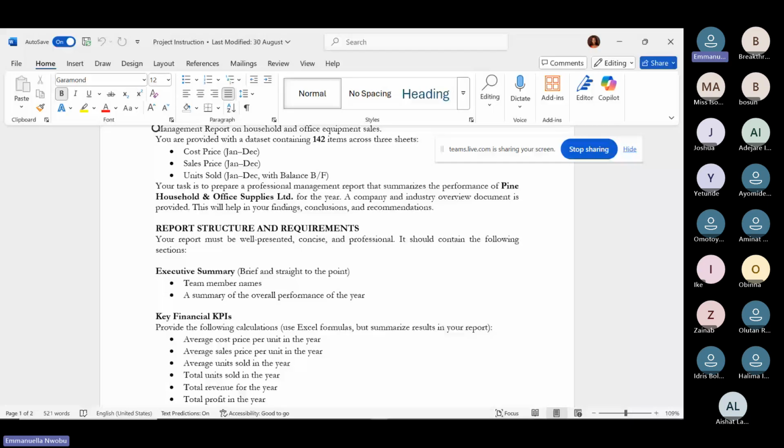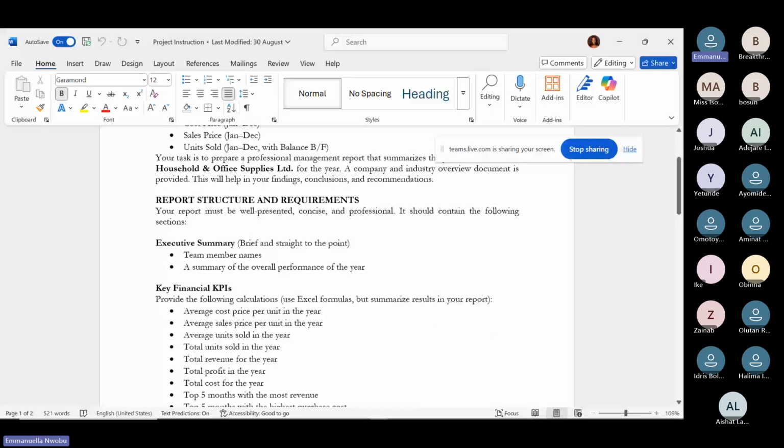What will your reports look like? Your report must be well presented, concise, and professional. Keep it simple, keep it straight, but hit the point on the head. First of all, I need an executive summary, brief and straight to the point.